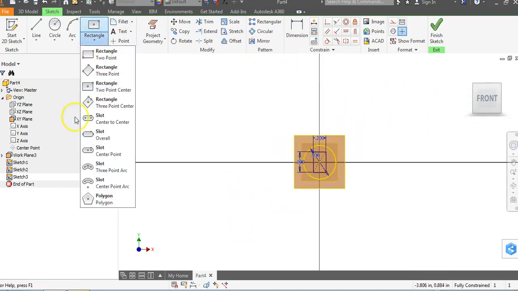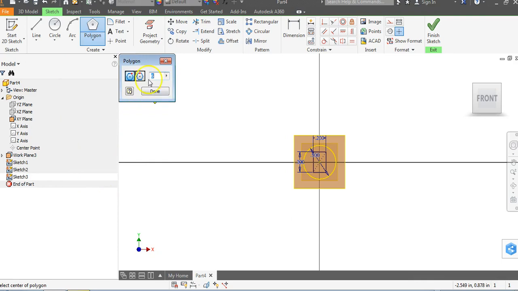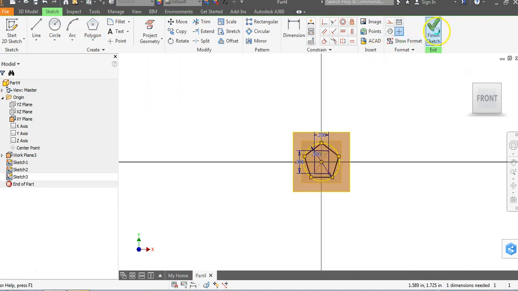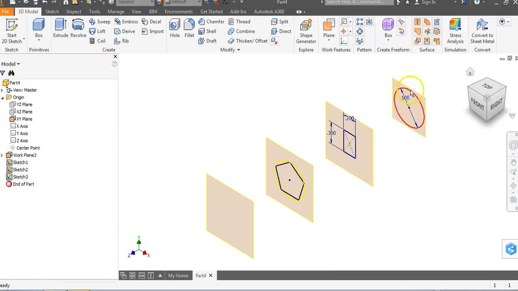Let's click on rectangle, and let's go down to polygon. And let's go ahead and make a pentagon. Let's change that to a 5. And I'm going to come in here to the middle, and I'm going to snap to my origin, and I'm going to come out and snap to that yellow circle. So I'm just going to snap to that yellow circle and say done, and go to finish sketch. And look at what we have. We have the circle, we have the rectangle, and we have ourselves a polygon right here.